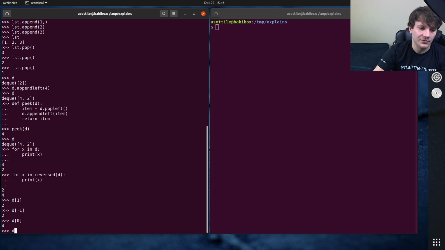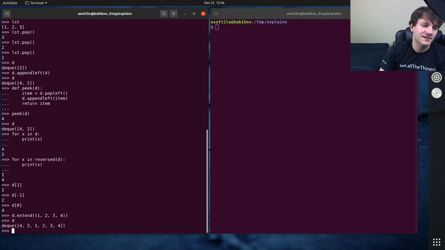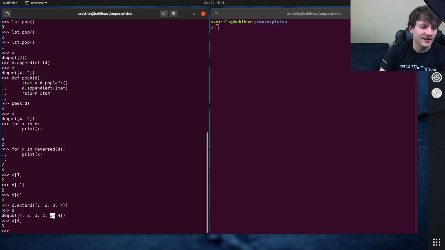But looking into the middle of one, let's do extend. Oh, in addition to append, you can also do extend to add a bunch of items at once, and it just does append on each of these items. It's actually slightly more efficient than that, but you can think of it that way. So if we did d[4] here, which is accessing this item in the middle, it has to iterate from one of the two ends to find that. So this indexing is inefficient.